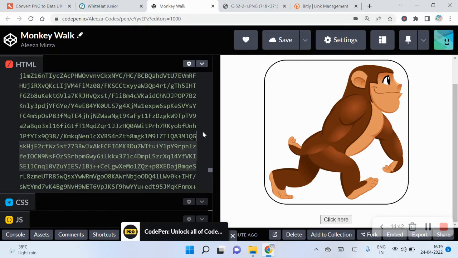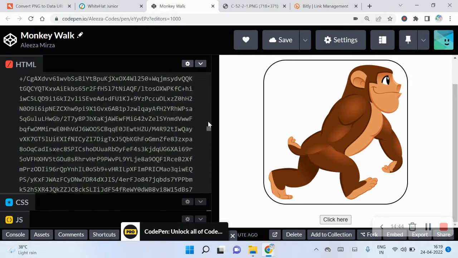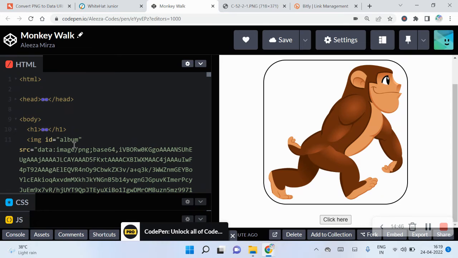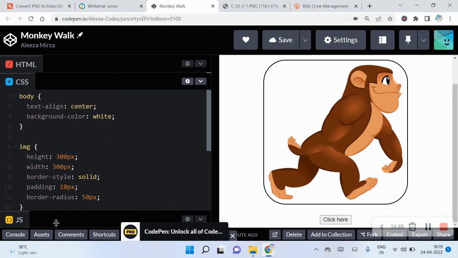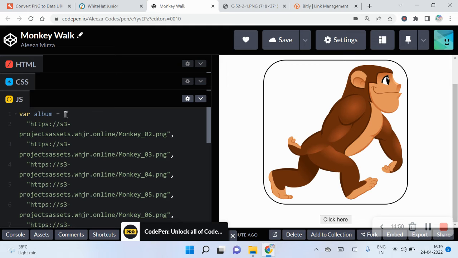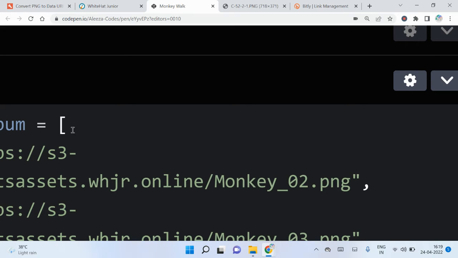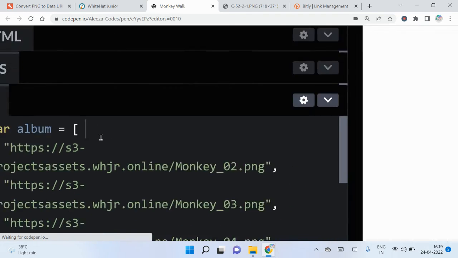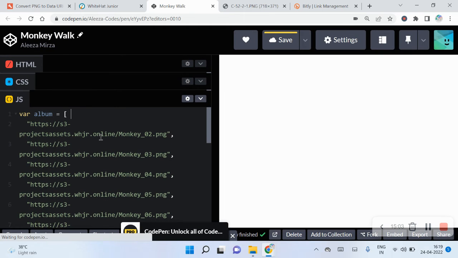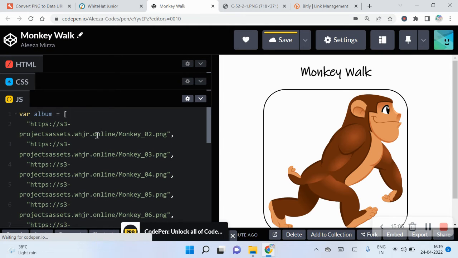Let me scroll it up. See, id is equal to album. So over here, in the JS, also album is equal to square brackets. Very important thing: you need to use the square brackets. The square brackets are just on the key of the curly brackets. So I have used the square brackets.